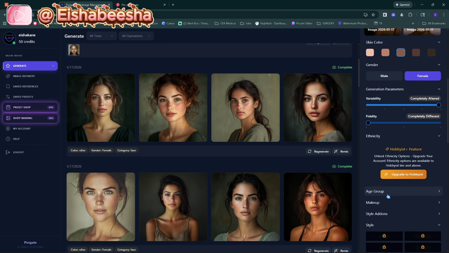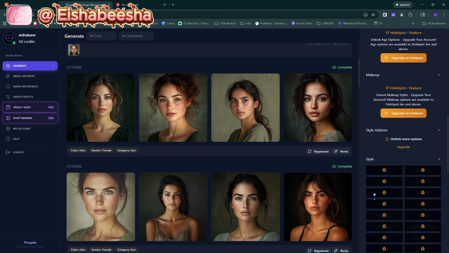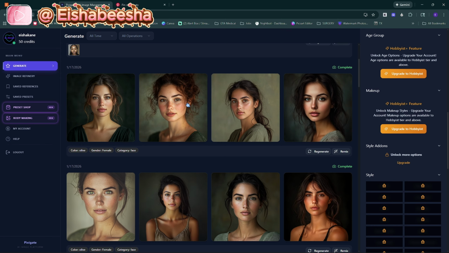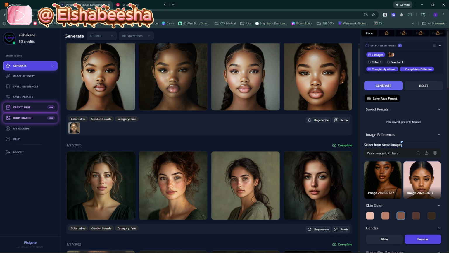So going down below, all of this is paid. You need to upgrade to get all these add-ons. And I'm going to show you some other presets you can do with that. It's so cool with this app. But first, let's go ahead and generate this.